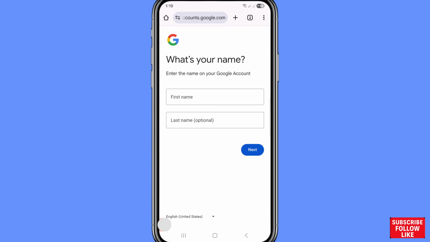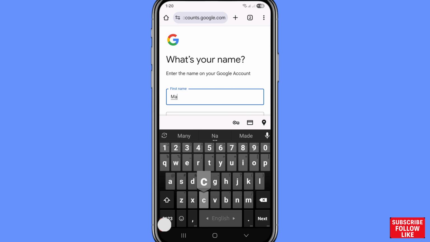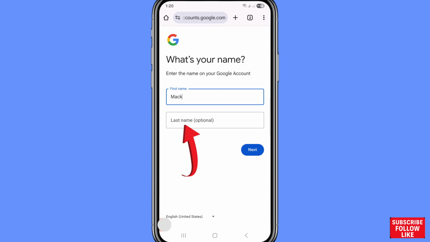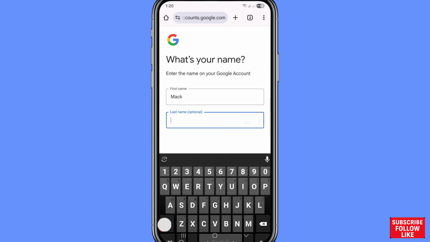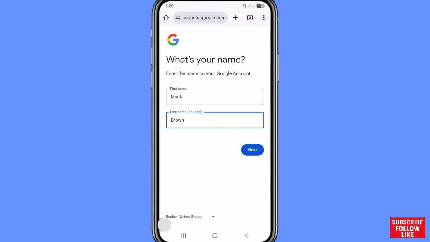What's your name? Enter the name on your Google account. After that you can see first name and then last name. You must remember the first name and last name you gave in your lost Gmail ID or email ID. Here you can write your Gmail ID first name. After that, write last name. At this time I write my Gmail ID first name. After that, write last name. After that you can choose the next option, click here.